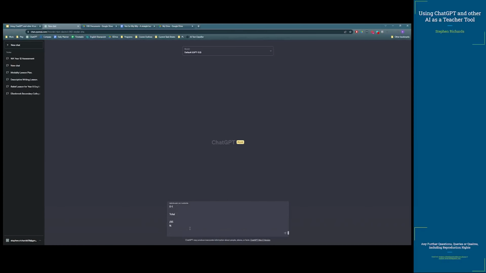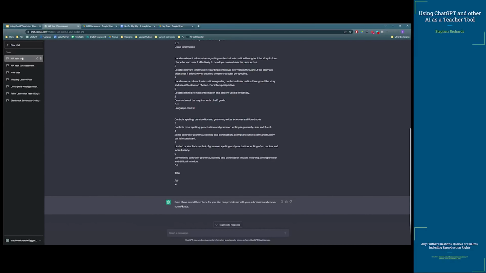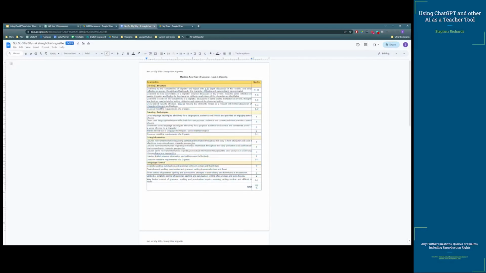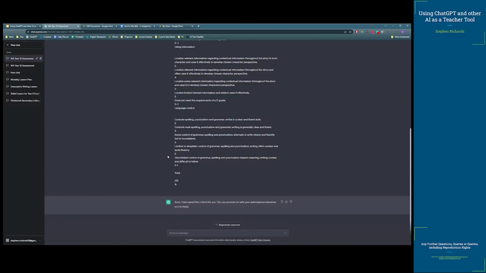Colon, and with it in there, and it'd be hard to see because it's looking a bit wonky now. It's not a table, but essentially we've got that. We put it in. All right, so you can see here, I've set the criteria for you. You can provide me with your submissions whenever you're ready. So we go back to our not so silly Billy student. We copy all this. We go back. Can you provide feedback on the following submission?